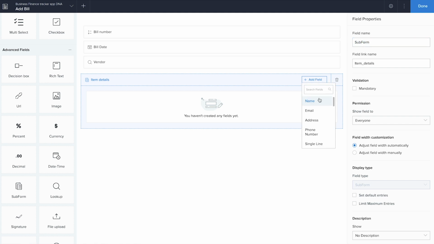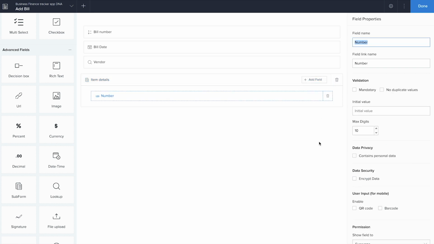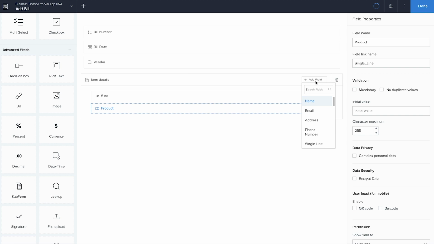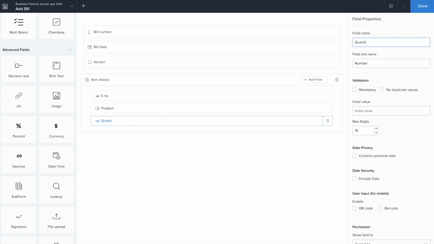The first field that we want to add is a serial number. So for this, I will use a number field and name it as serial number. Next, I will add a single line field for my product. So this will list the product name that I've purchased. Next, I want another number field for my quantity. So this will give me the quantity of units that I want.